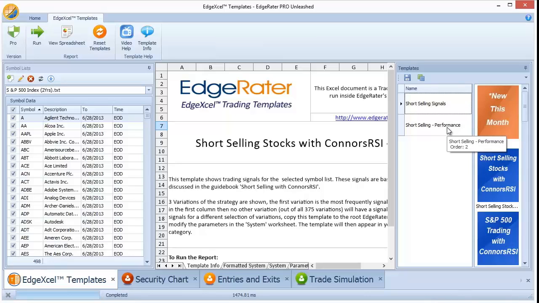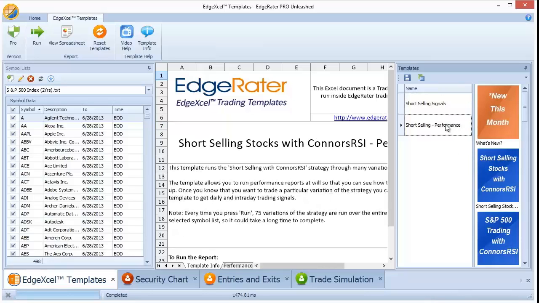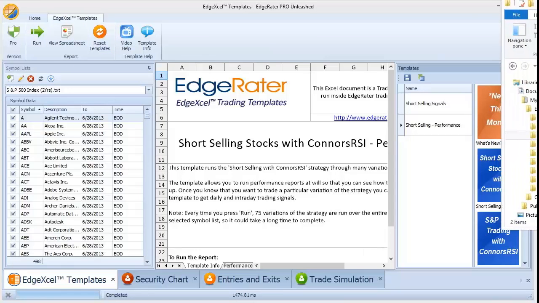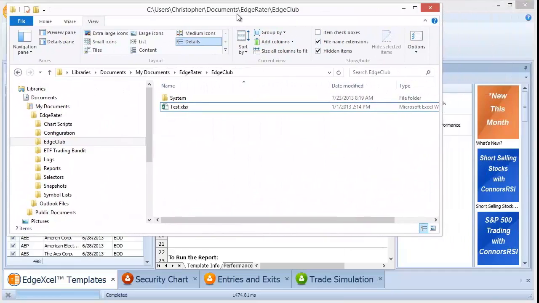So I'm going to look at the performance template, and you can see that the main area of the screen now has changed when I clicked on that to show me the actual template itself, and I'm able to just click the run button up here and it will go ahead and run the template. What I'm going to do though is just show you what a template actually is in reality.